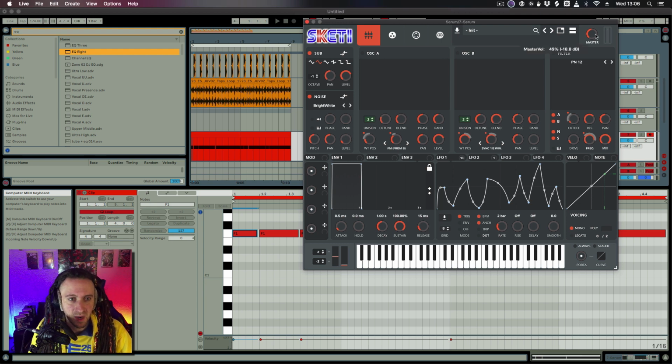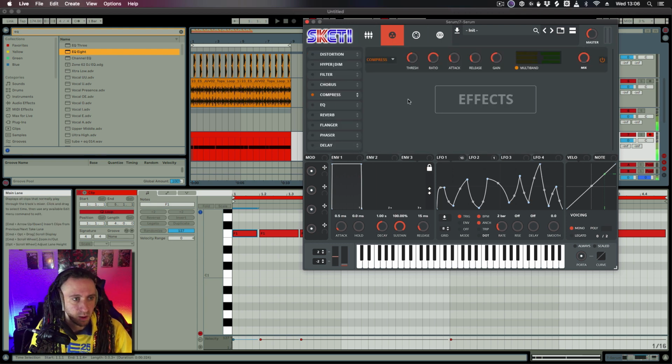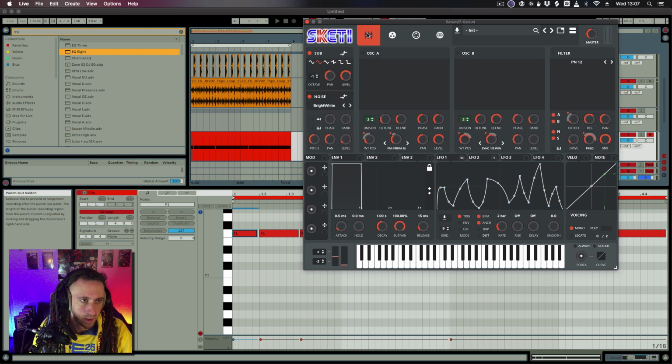And the reason why I set my master to 49% is when we get to the compressor and stick it into multiband mode, it will stop it from ever clipping within the synth itself. So when you start to add post-processing effects, you're not just clipping the master channel straight away. Right, let's get into Oscillator A.